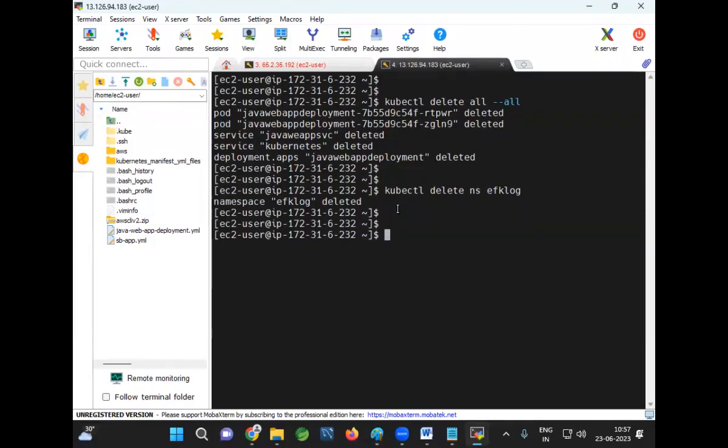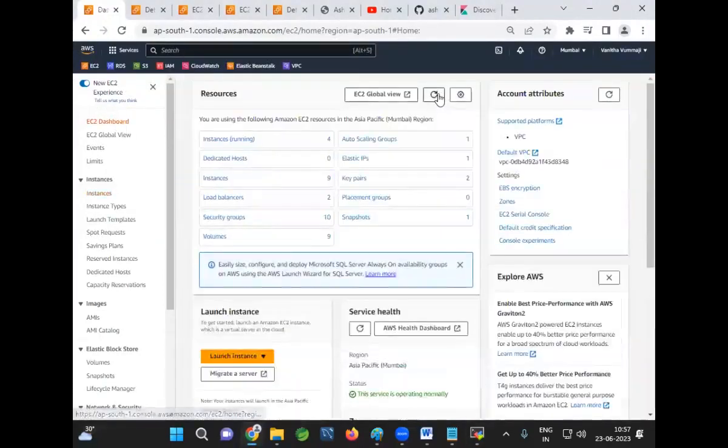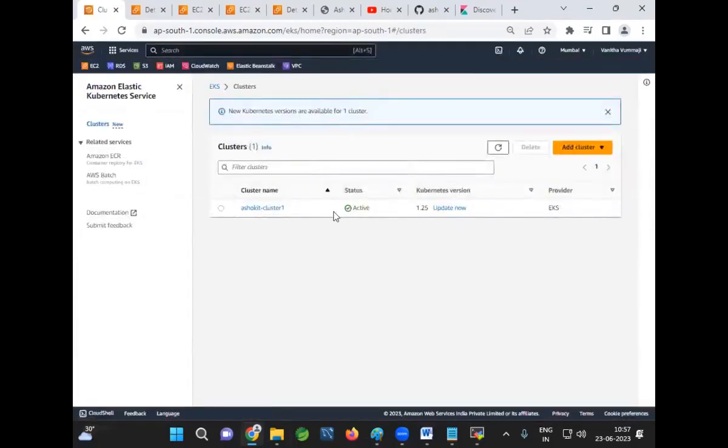Right. So with this, I'm able to delete everything which I have created in the Kubernetes cluster. Let me go to the EC2 dashboard, load balancer. What is the count of the load balancers? 0. Now, let me go to EKS. EKS, Elastic Kubernetes Service is available. My cluster is running. What is the status of the cluster? Active. Now I want to delete the cluster.